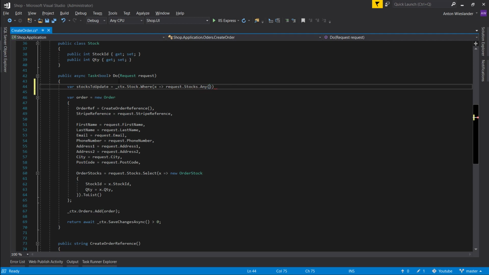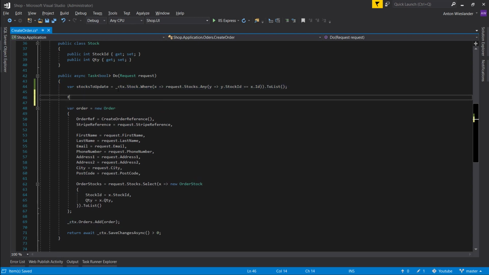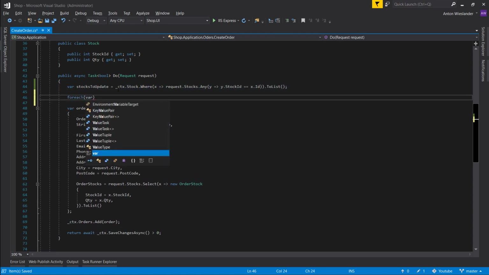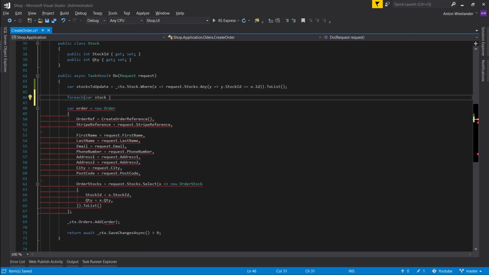Let me type this out. All right. So any stocks submitted in our requests, we want to get them from our database. So stock ID equals x ID here, and to list to execute the query. All right, so at this point, we get our stocks to update. This is going to contain a list of stocks from our database. Now let's iterate through every stock that we need to update.